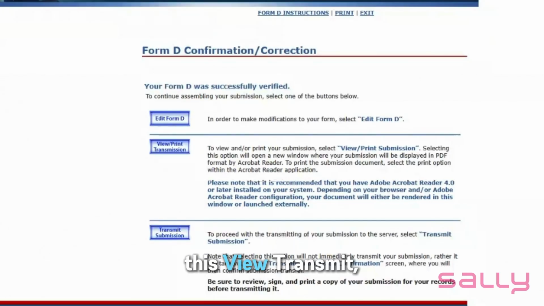You should click this view transmit button. It will pull up a PDF. You can look at it. You should download it. You should keep a copy. If you need to change anything, you would hit the edit Form D button. Once you're comfortable you've reviewed it and ready to go, then you would click this transmit button.